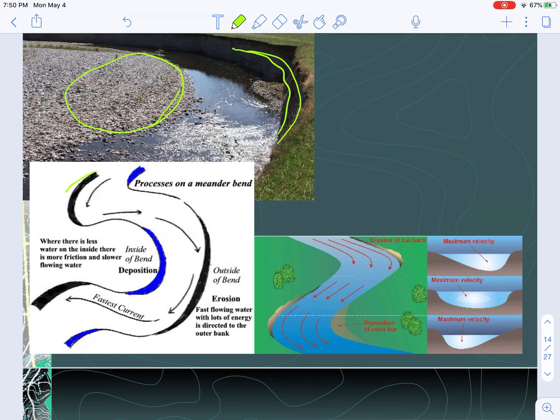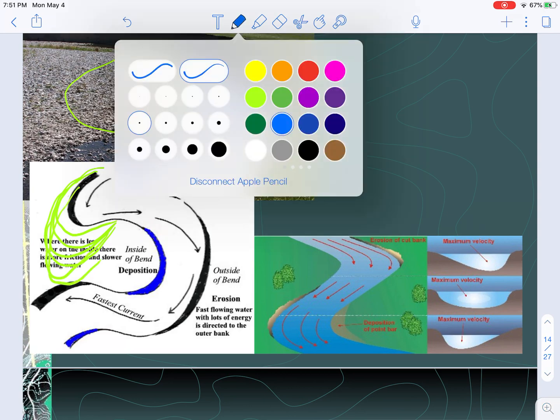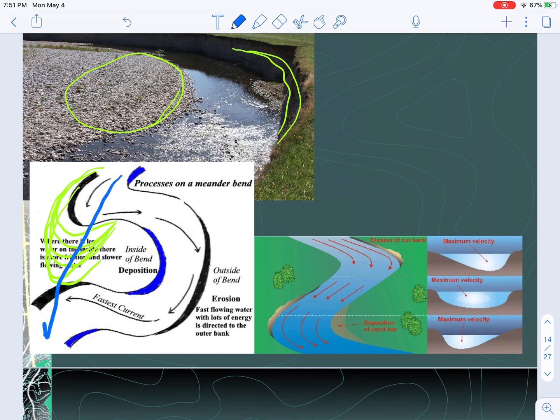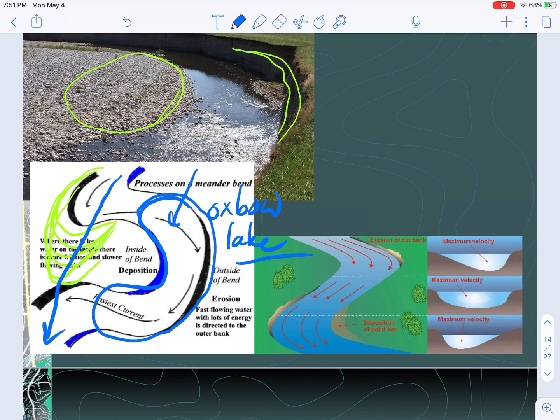Eventually, if you've ever played with making meandering rivers, maybe on a beach, you may notice that because of this carving out process, you can see it on some of the videos, eventually this can carve through and actually flow straight through and leave behind this little lake. This is called an oxbow lake. Oxbow lake. And it's very visible on a map.